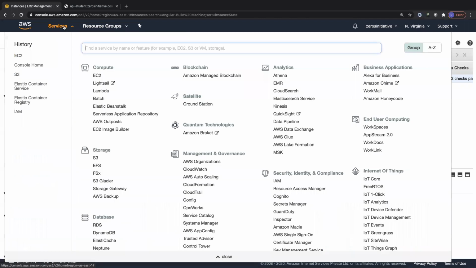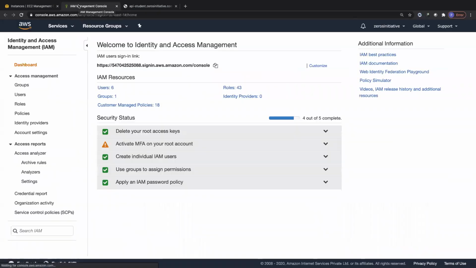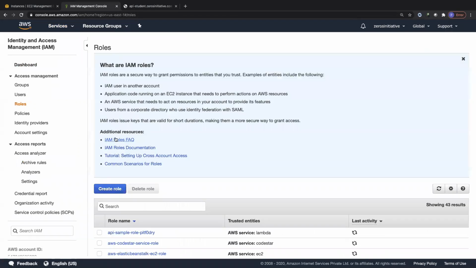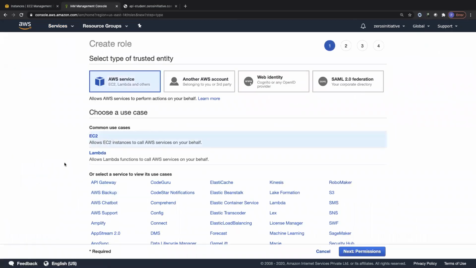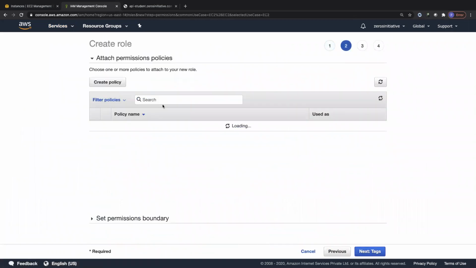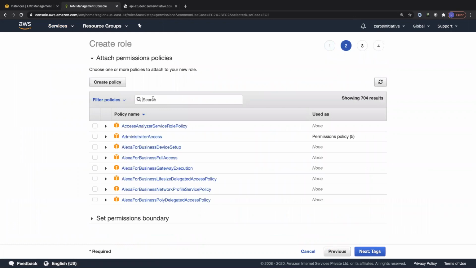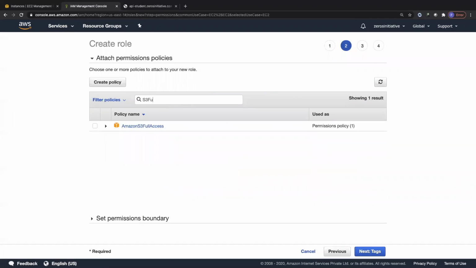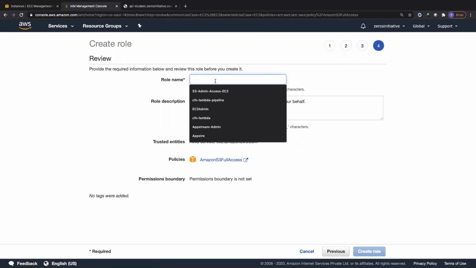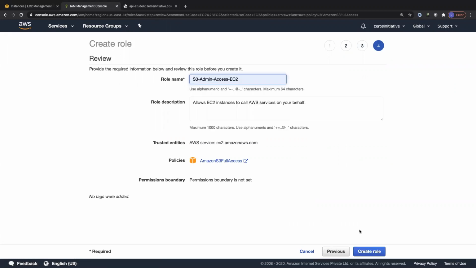So let's go back to our browser, go back to EC2 instances, open up the services tab and go down to IAM. We are going to create a role for an EC2 instance that specifically has permissions in order to upload to S3. So let's go ahead and create a role. Click on roles, click on create role, click on EC2, click on next permissions. You can create your own customized policy over here, but just to keep things simple, we are going to go with the S3 full access policy. Click on tags, click on review, and I'm going to give this S3 admin access EC2 as the name of the role. Click on create role.